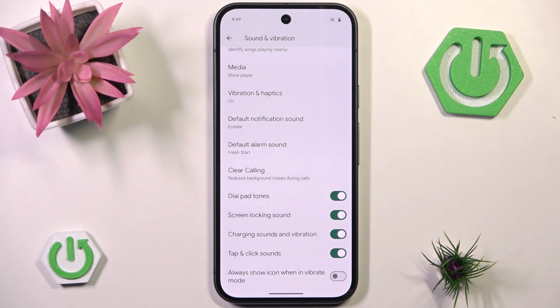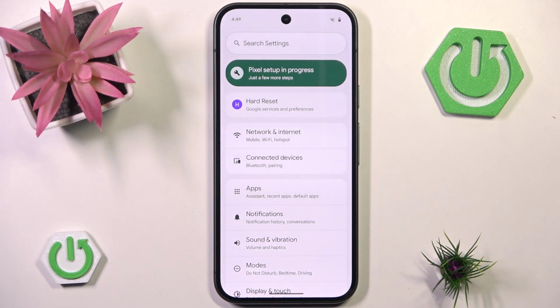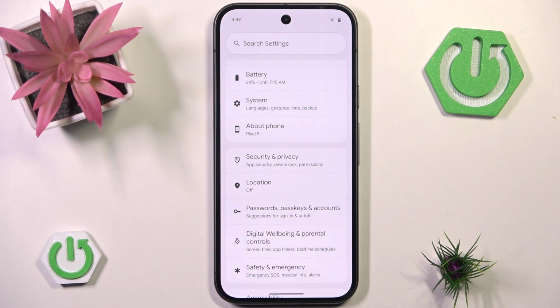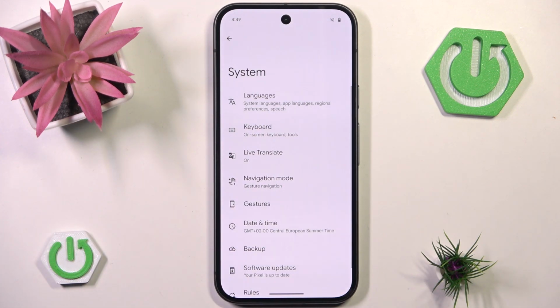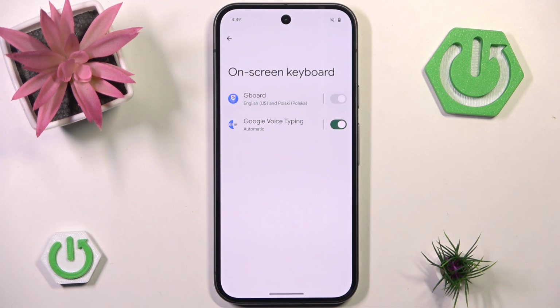Disabling the sound of the normal keyboard is a little bit more tricky, but I'm pretty sure you will follow up pretty easily. So we want to go to Settings once again, scroll almost all the way down and go to System. In System, head to Keyboard and On-screen keyboard. Now I will go inside the Gboard because this is the keyboard I've been using. If you're using some custom keyboards, then you might have a little bit of trouble changing that, but I'm pretty sure you can also find the setting on your own.